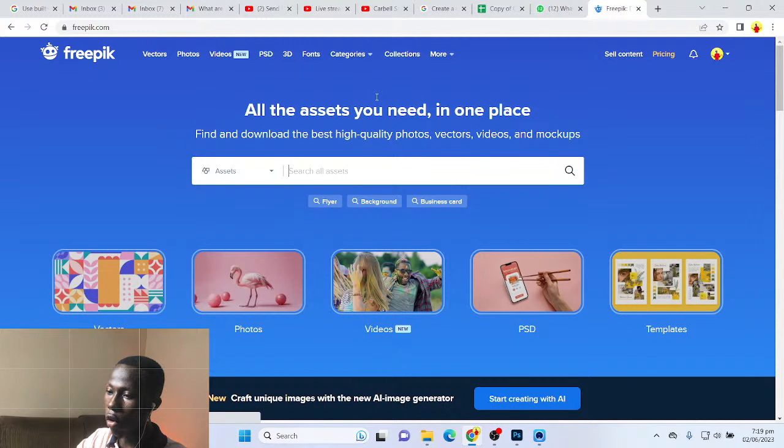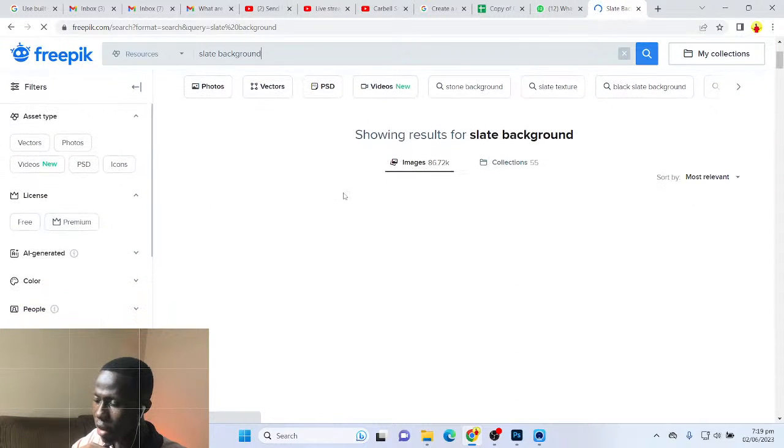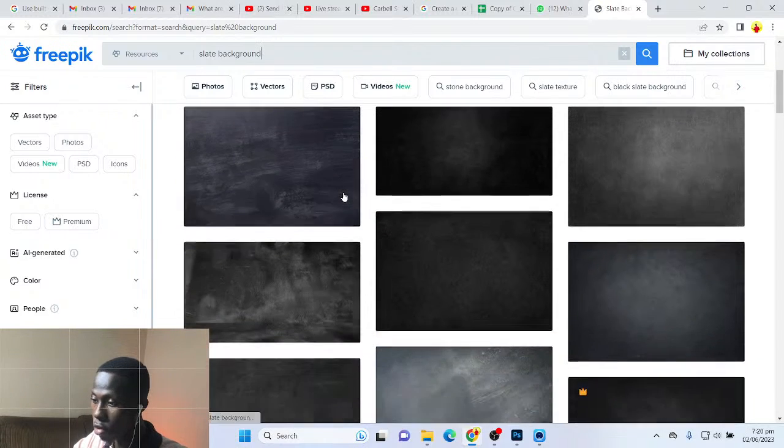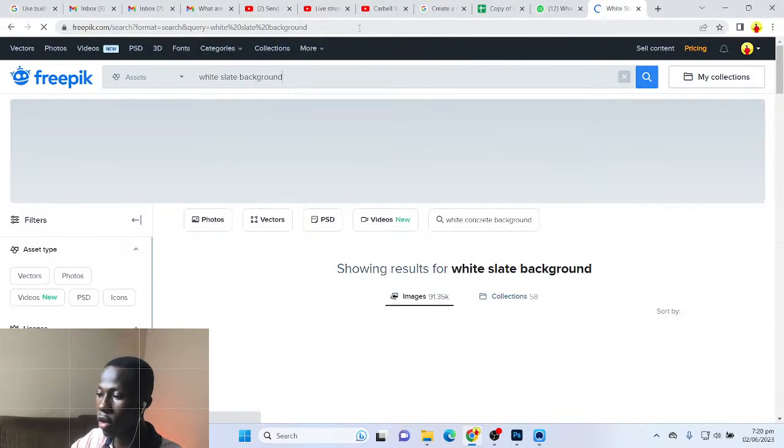I'm going to go for, let me say, slate background. I just type it like this. Freepik does their magic, and they bring me a lot. Whoa, okay, this is not what I want. I want something white. Let me go to home and then say white, and then just add white to that, and let's see how it works. Yep.